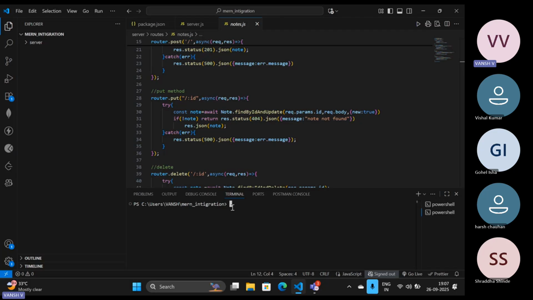First of all, we have to use the command npm create. I hope that it is clear to all of you because we have covered it in depth. Vite at the rate latest. Okay. And after that, with a space, just provide the name of the folder so that it can't ask. So what I have done, I am creating a front end folder with the name client. So let's do this.